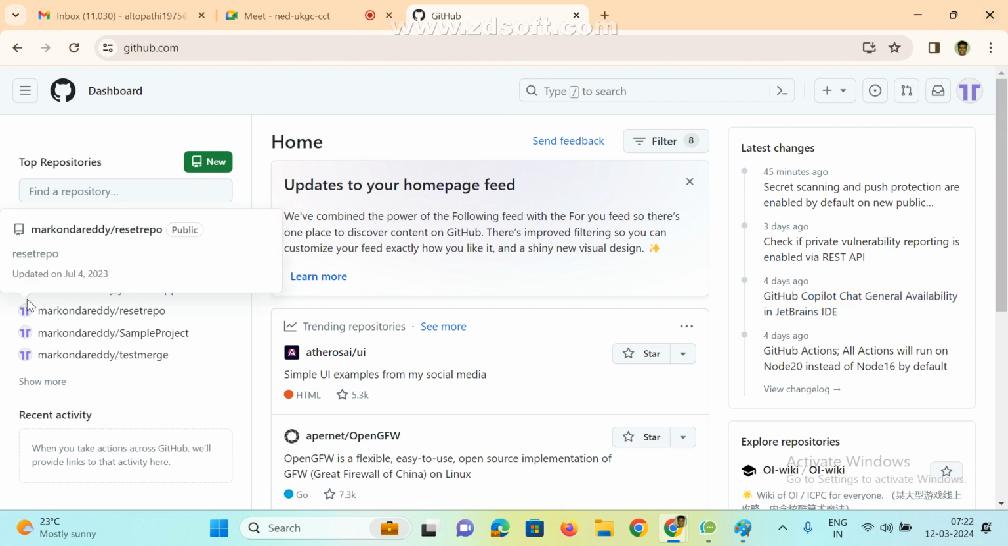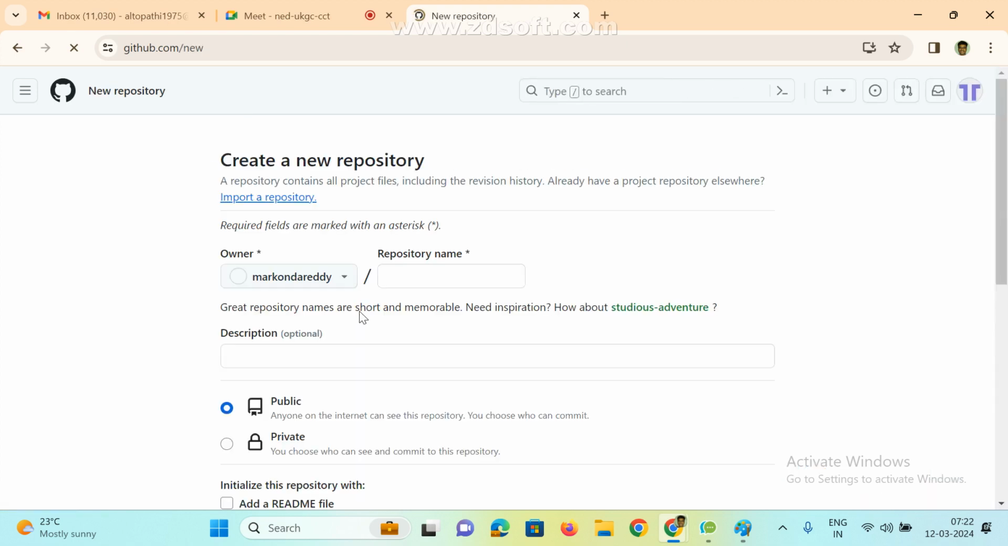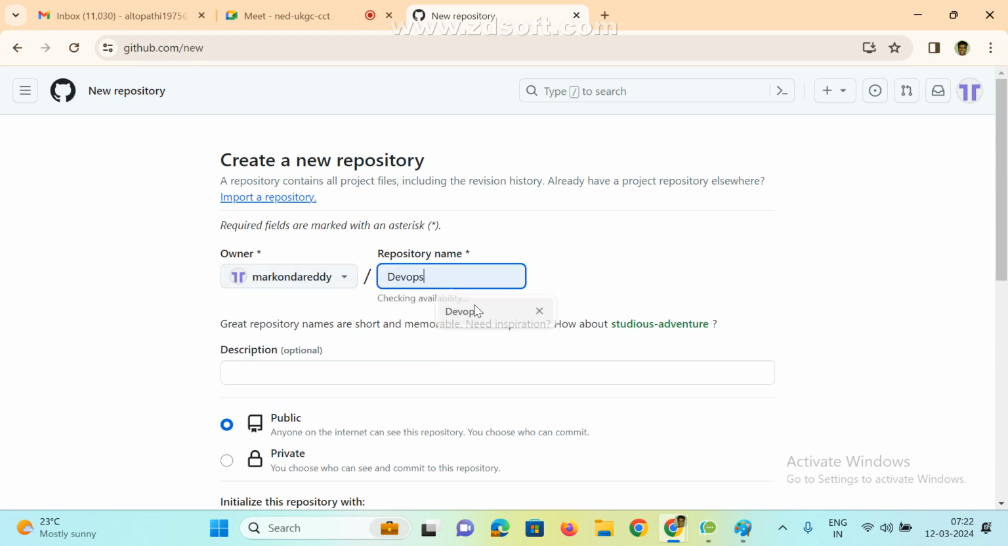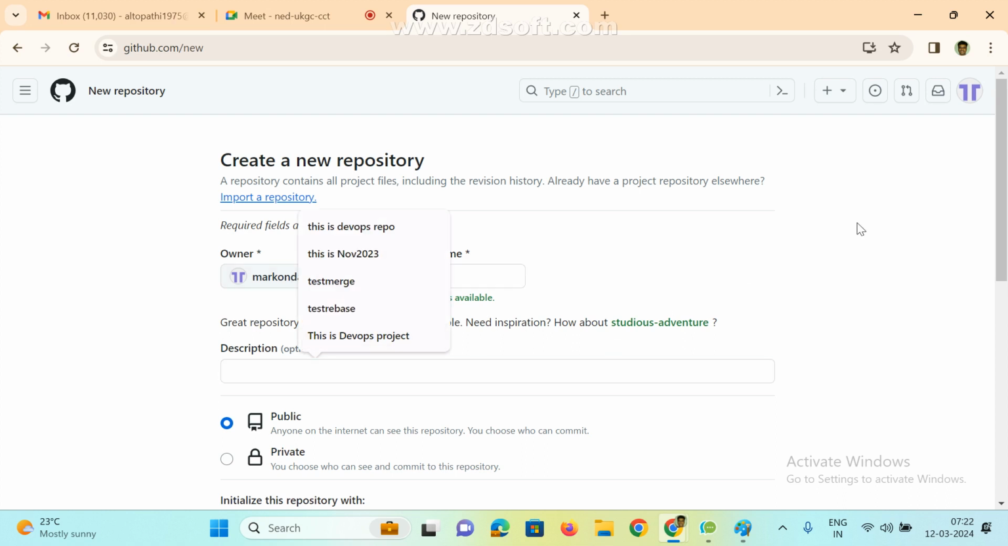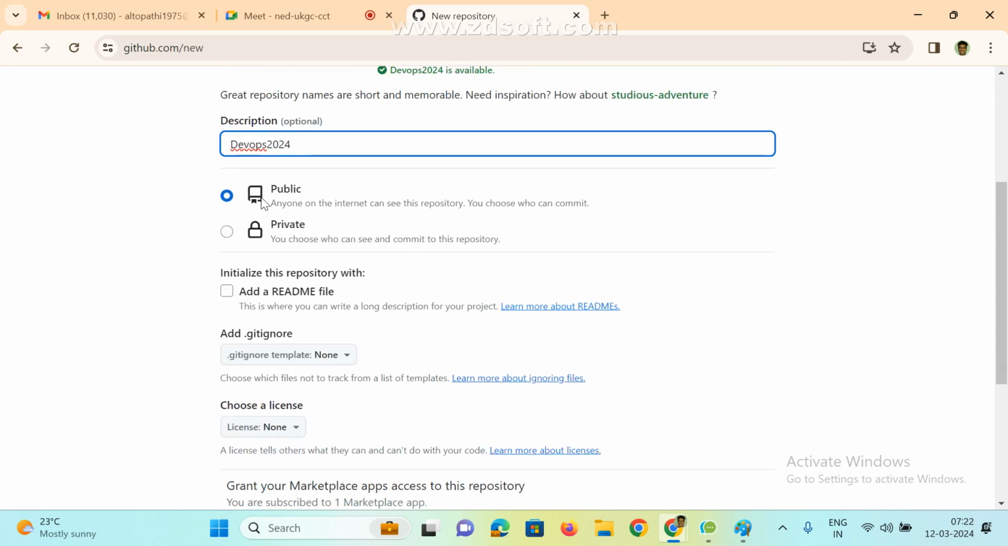Somewhere you see this is the new button. If we click on new, it is asking, this is my username, I am the owner, this is my user account, and the repository name. I'm just giving DevOps 2024, and a description. Whatever you want, we can give as the description. And what type of repository do I want, public or private? Only public repository. So I am adding a readme.